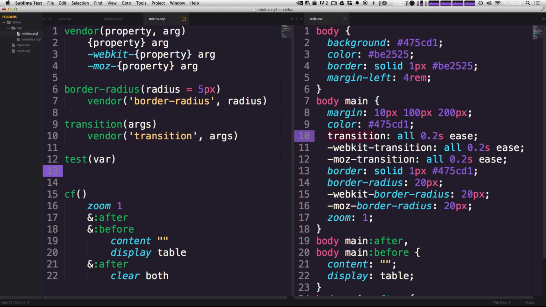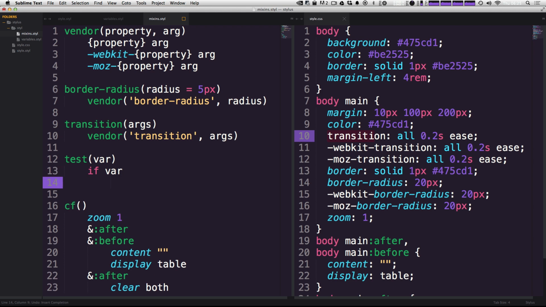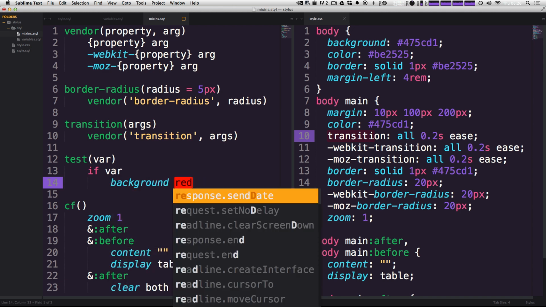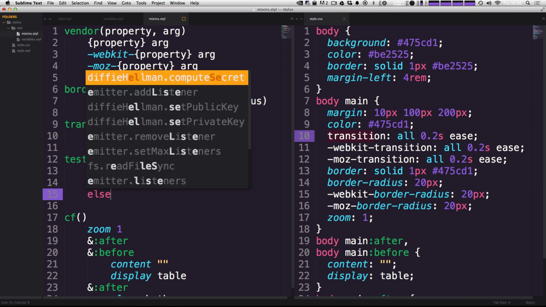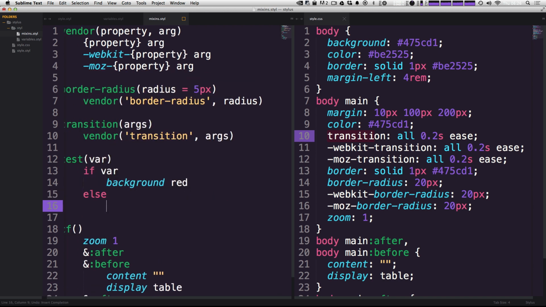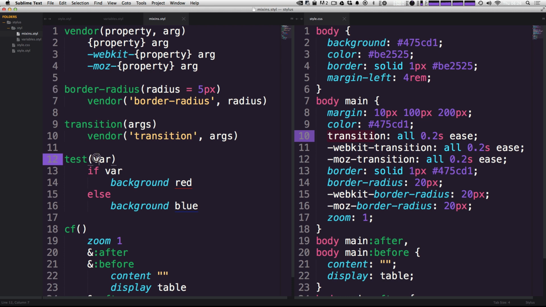Now we can say if var, and if this equates to true, it's going to execute and return the properties below. So if var is true, then it's going to, let's say, output background red. Now if the variable is false, we want it to output background blue, so we could say else, background blue. So what this mixin is saying is whatever the value of this variable is, it's going to determine what gets output.